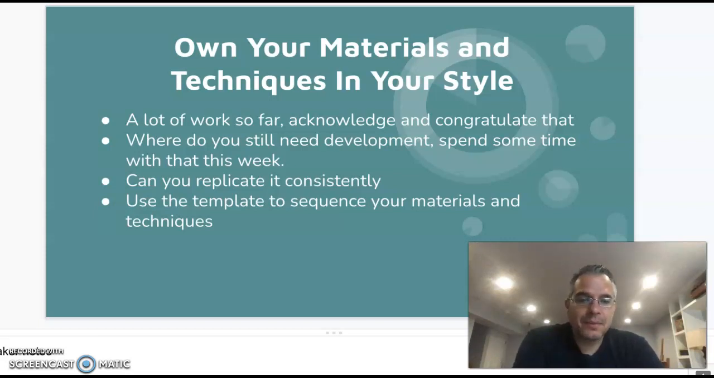If it's still learning an Adobe program or Procreate, something that you're trying to learn there, or if it's just getting better at drawing people in perspective or backgrounds, or one of those things that you struggle with, whether it's material wise or technique wise, always keep spending some time with that to get yourself better. This way you can replicate it consistently, right?